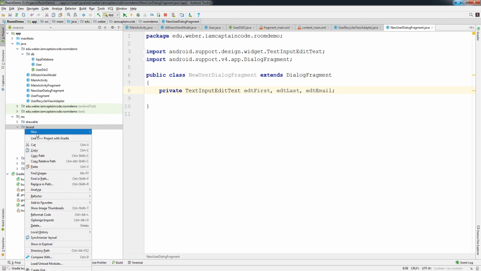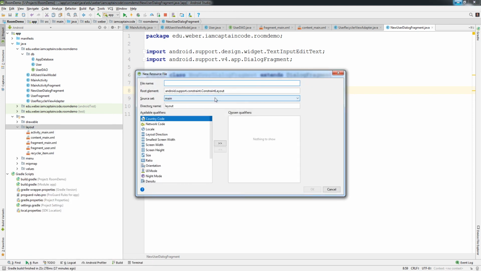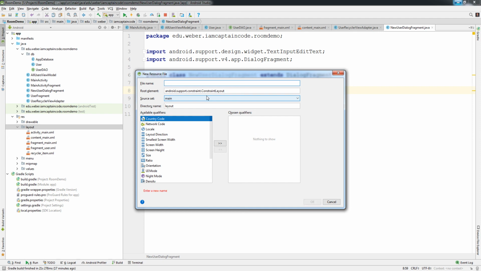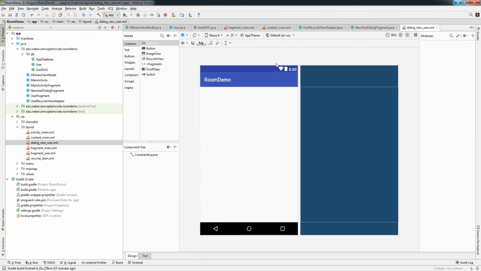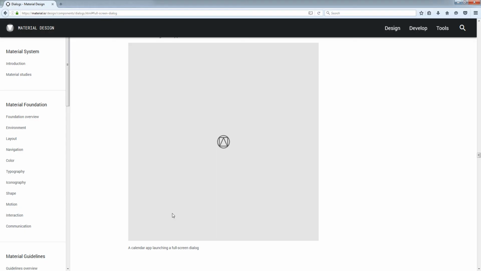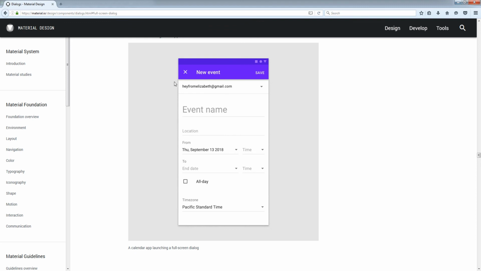Because especially in this case, we're going to want to have our layout file be a little bit more advanced. So I'm going to call this dialog. Well, no, we can go with dialog. I like that. Let's do dialog, new user, root of constraint layout. But the thing that's going to set this dialog apart from all other dialogs is this guy right here.